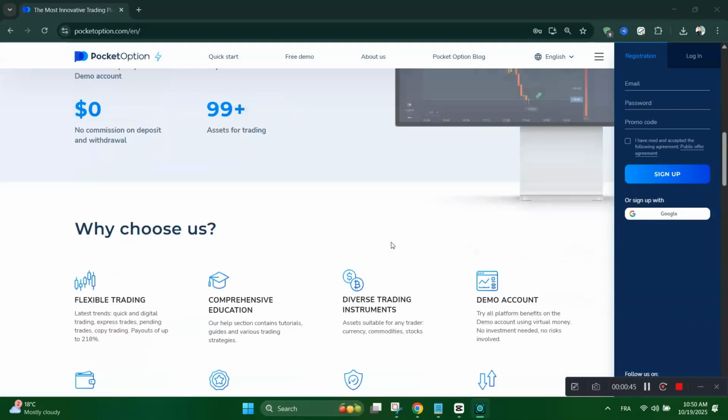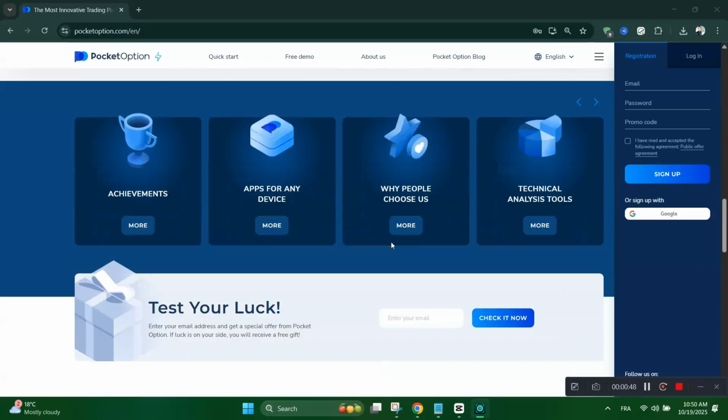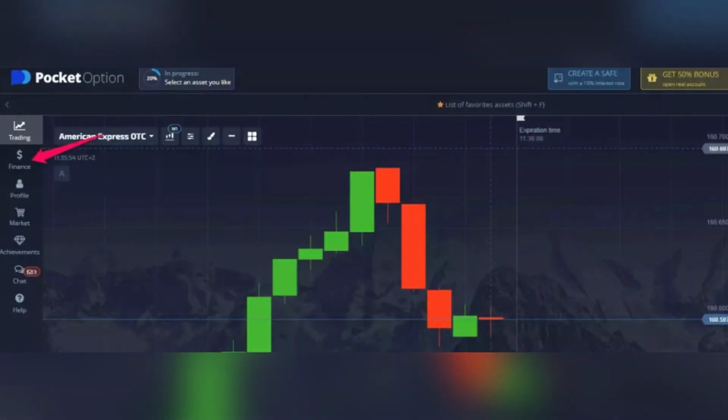In this video, I'll show you how to withdraw money from your Pocket Option account to Binance quickly and safely. If you're looking to move your trading profits into crypto or just want to manage your funds better, this guide will walk you through everything step by step.